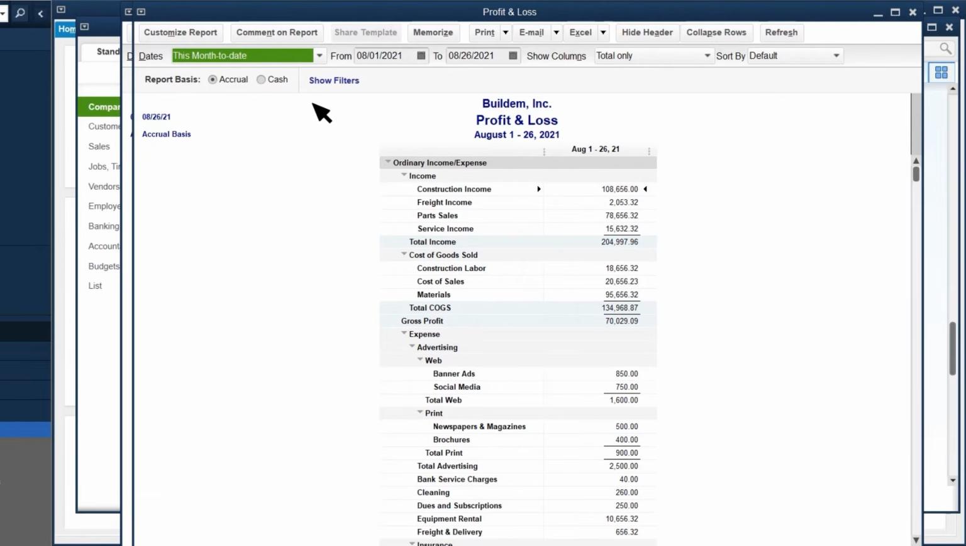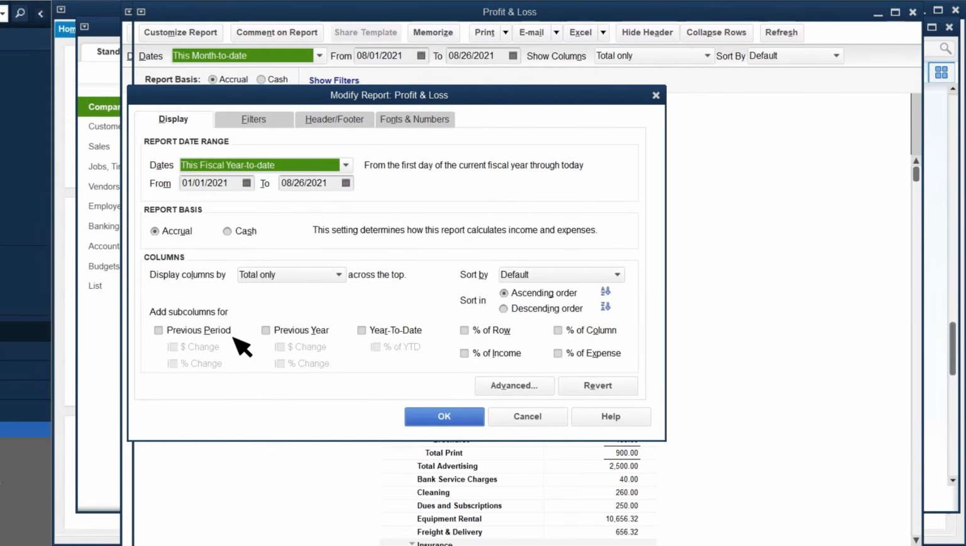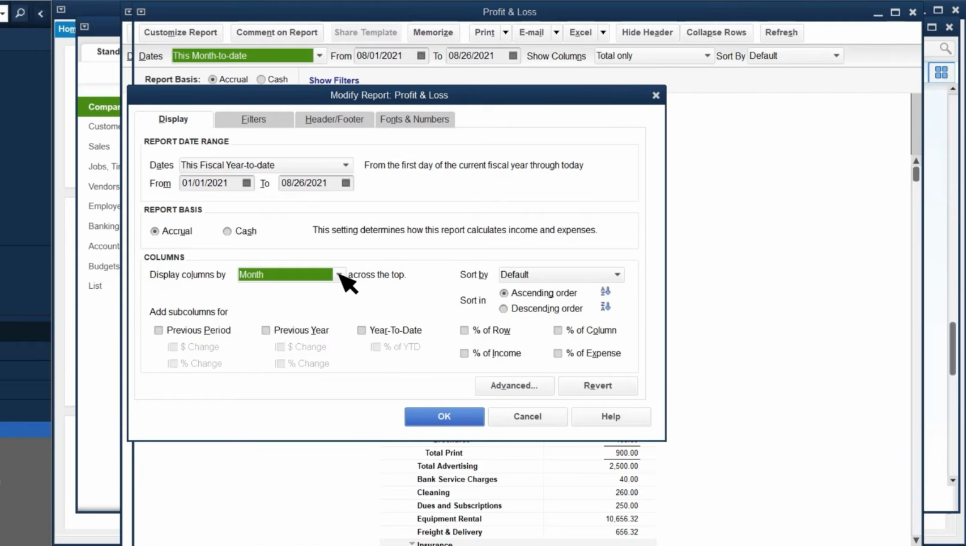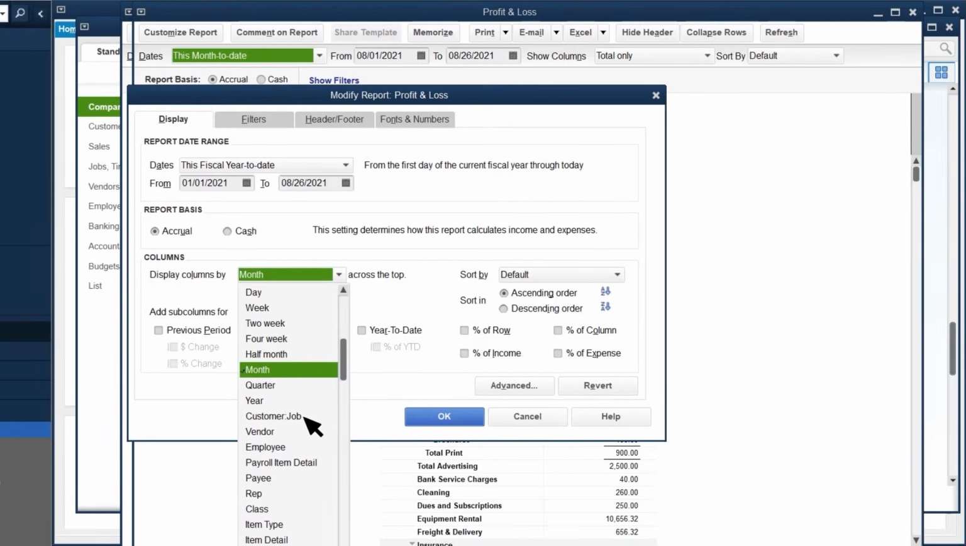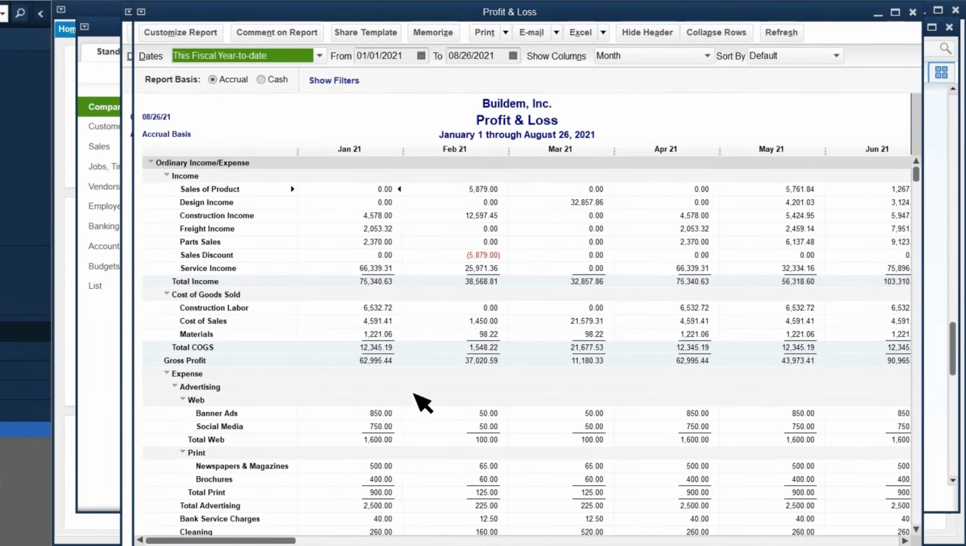Let's customize this report to compare your business's performance over each month throughout the year. Select Customize Report. From the Dates list, select this fiscal year to date. In the Column section, choose to display the columns by month. You can also use this option to split the report by customer, vendor, item, or other time frames. Select OK. Now you see the income and expenses for each month so far this year across the columns.